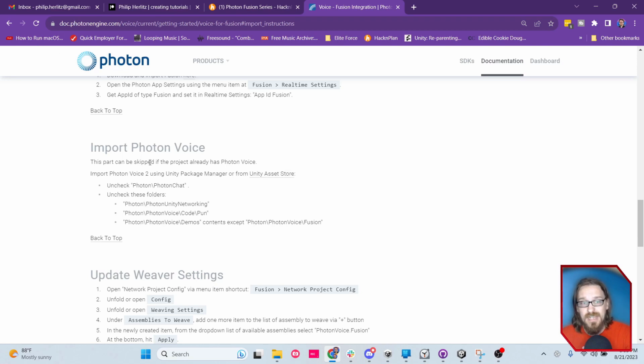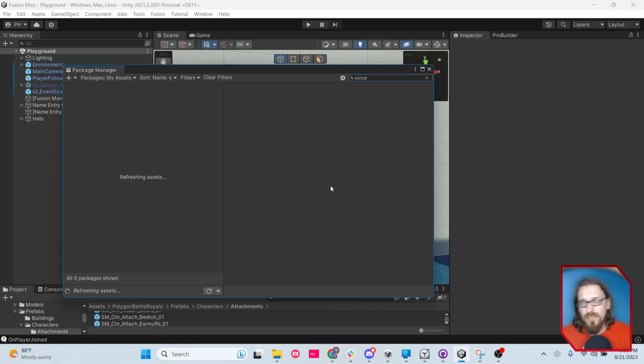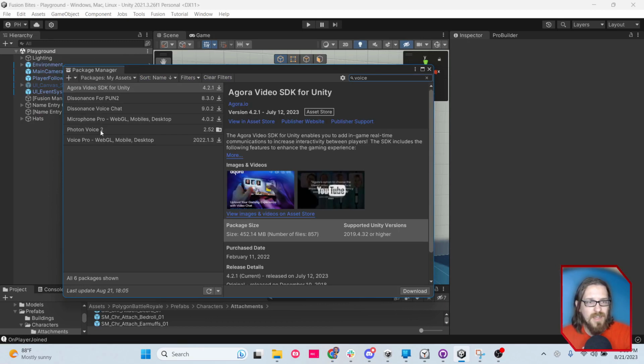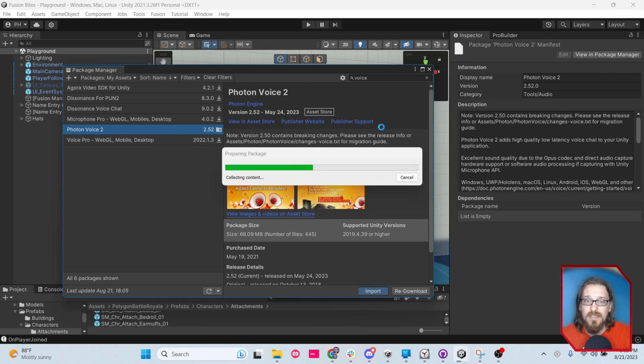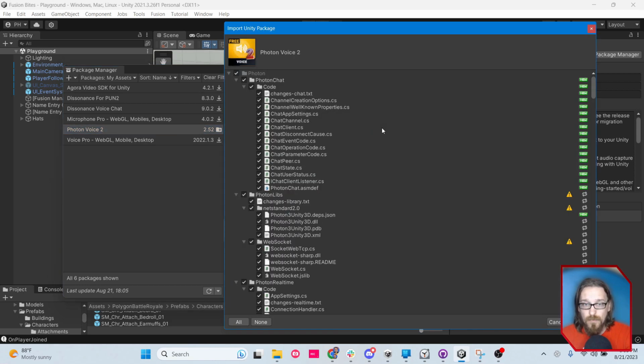So we can just go to the Unity Asset Store and install Photon Voice. I've already purchased it from the Asset Store. I mean, it's free. So here's Photon Voice 2. And we're going to go ahead and import this, but don't start going clicky-clicky because there's a couple of things that we don't want to import.